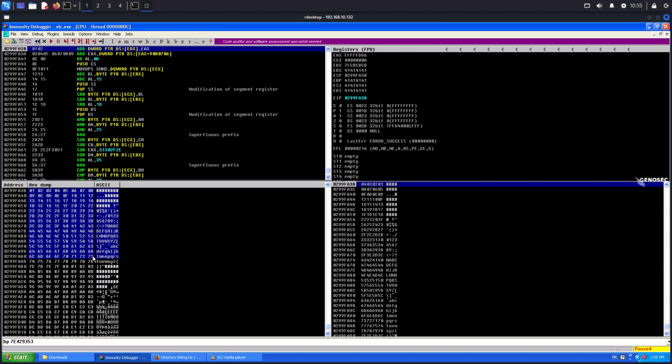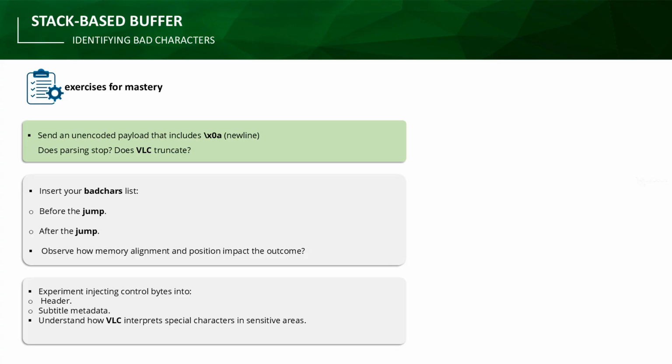Now that you've identified the safe encoding space, it's time to experiment and sharpen your instincts. 1. Try sending an unencoded payload that includes X0A, which stands for new line. What happens to the rest of the buffer? 2. Add your bad character list to different parts of the buffer before and after the jump and see how memory alignment affects the result. 3. Explore how VLC interprets special characters by injecting control bytes into the header or subtitle metadata. These experiments will deepen your intuition for how input is passed, stored, and ultimately executed.